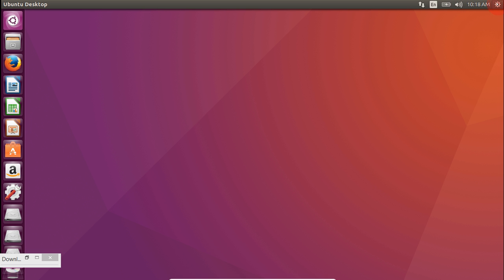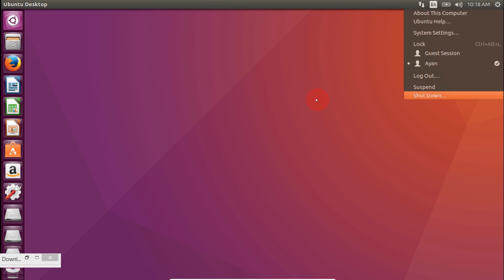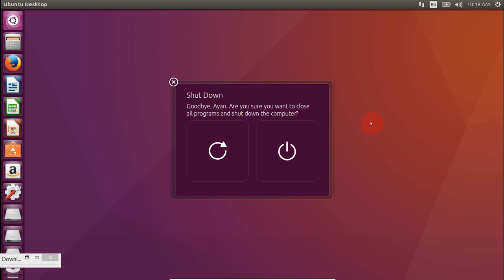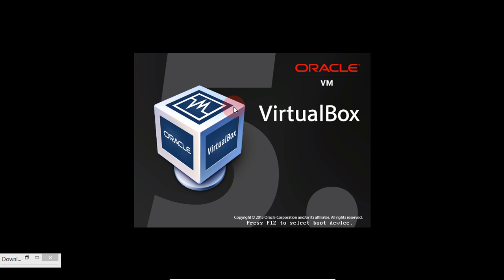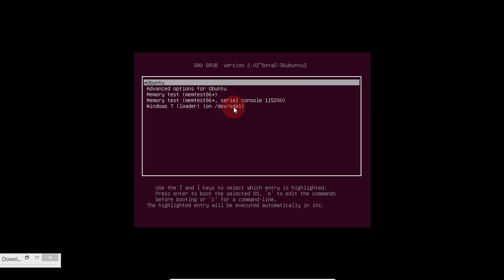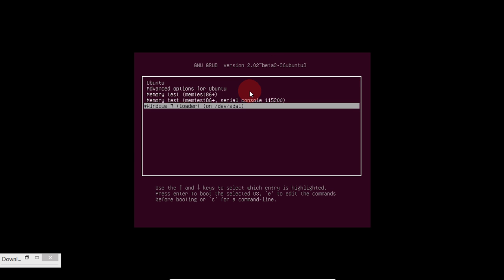So I'll be showing you what the grub loader is, so just let me go and restart it. As I'm saying that this is in my VirtualBox, you can see that the options look different. So this is basically the grub loader. You can see the GNU grub version 2.02 beta, and from here I will be simply entering Windows this time.